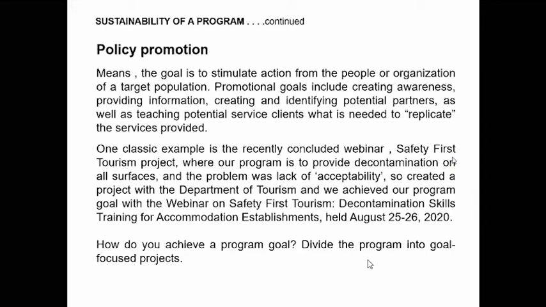With the lack of acceptability of the BFP, because we were only at checkpoints, only at the pasada, only where requested, we failed to address a problem: hotels and the transport sector. So this time, we created a project with the tourism sector, and we were very successful. In fact, the director of tourism said this was a very good project.